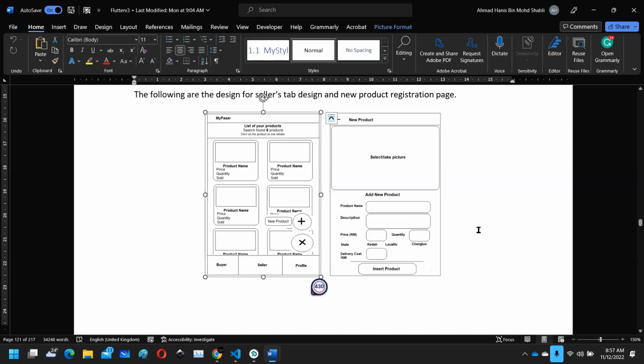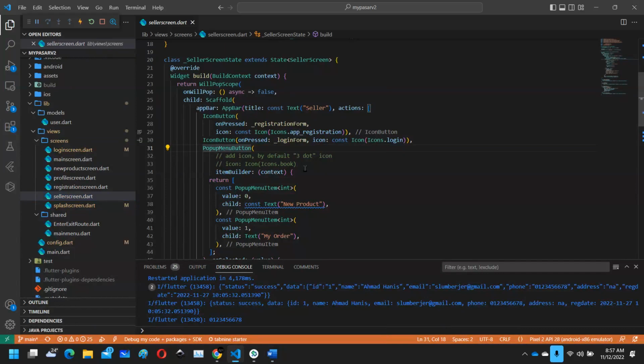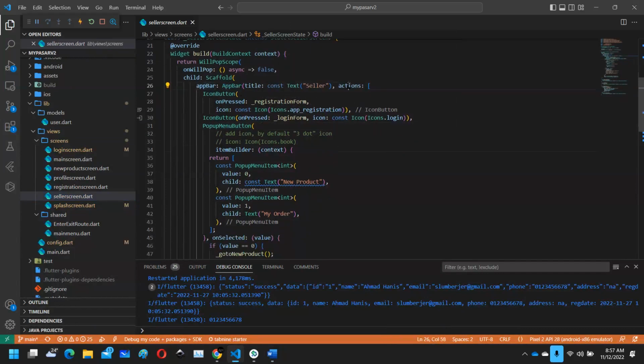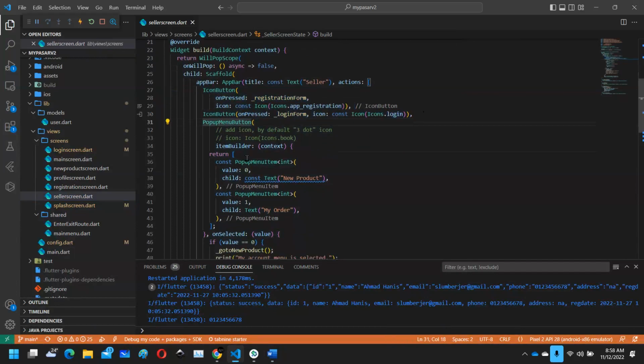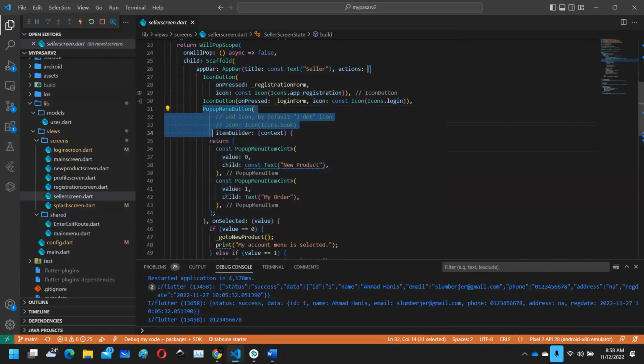All right, so the implementation for the menu is here, in the seller screen. The menu is implemented through the app bar. You can see there's an app bar there with an actions list. You have two icon buttons up there, temporarily placed. The pop-up menu is implemented through the pop-up menu button. So very, very simple.